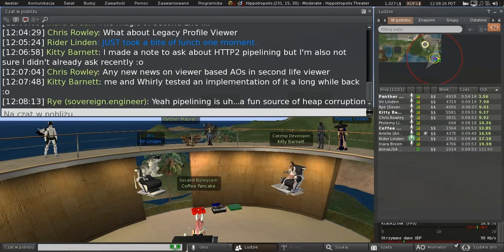And we are stuck. We can't advance. I have brought this up before. We can't advance curl until we've done that. So it's becoming a hotter and hotter fire on our end. Yeah.